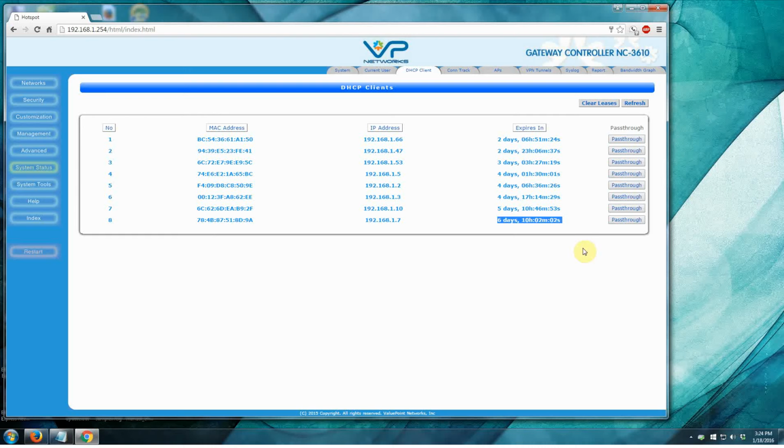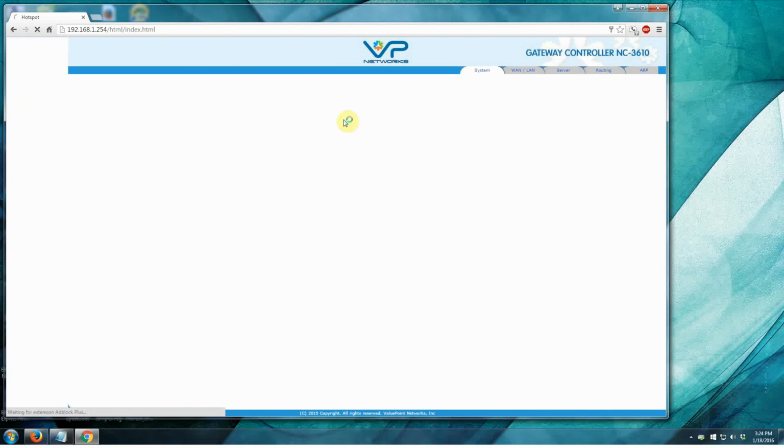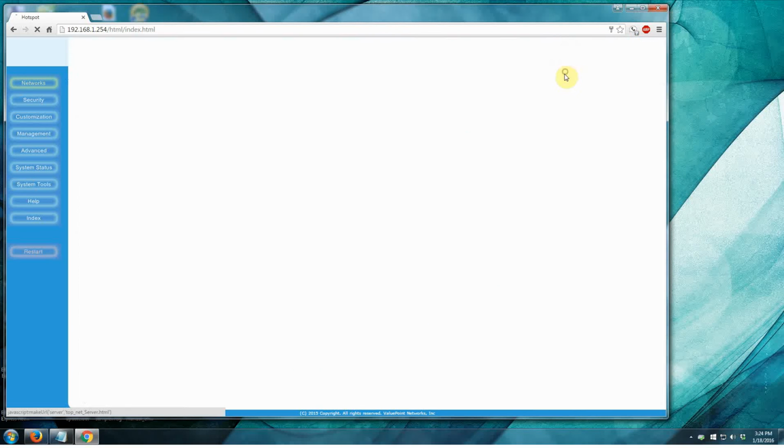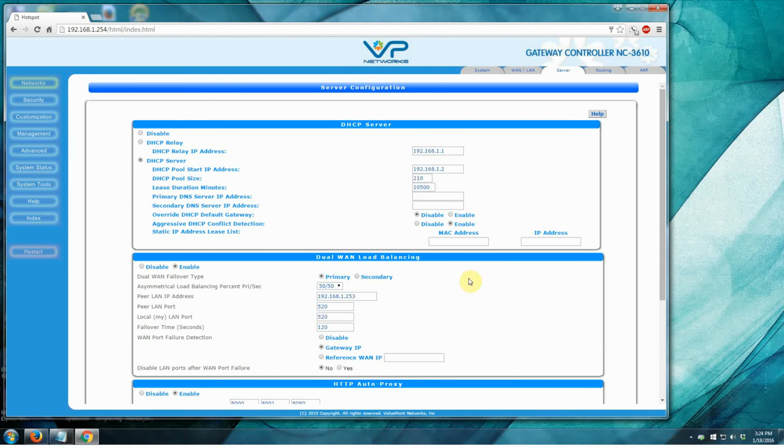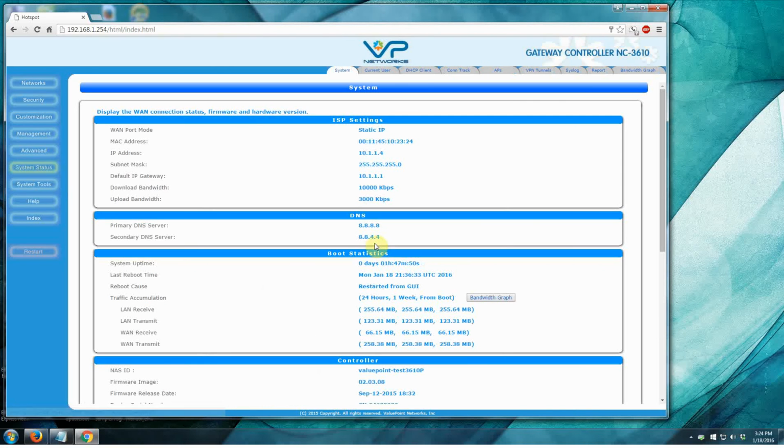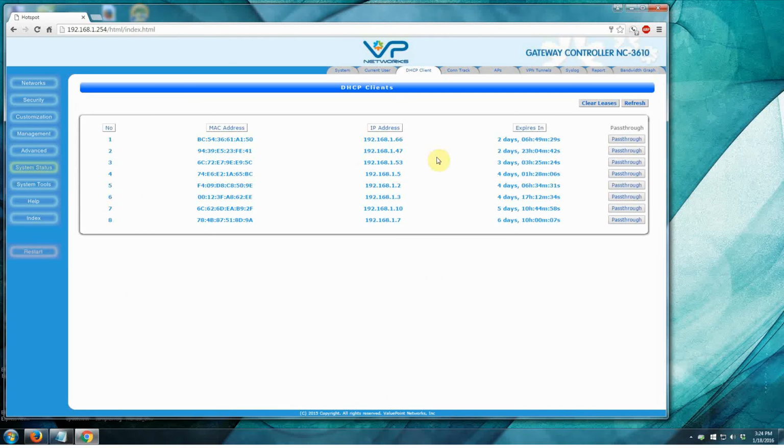The thing to do in that case is either make the leases shorter. You can do that under Networks, Server, or you can create more leases. So what do we have? So here we've got about 210 leases. This could actually be 2,000, 3,000, 4,000 leases on a larger system. So that's what you can do about DHCP.